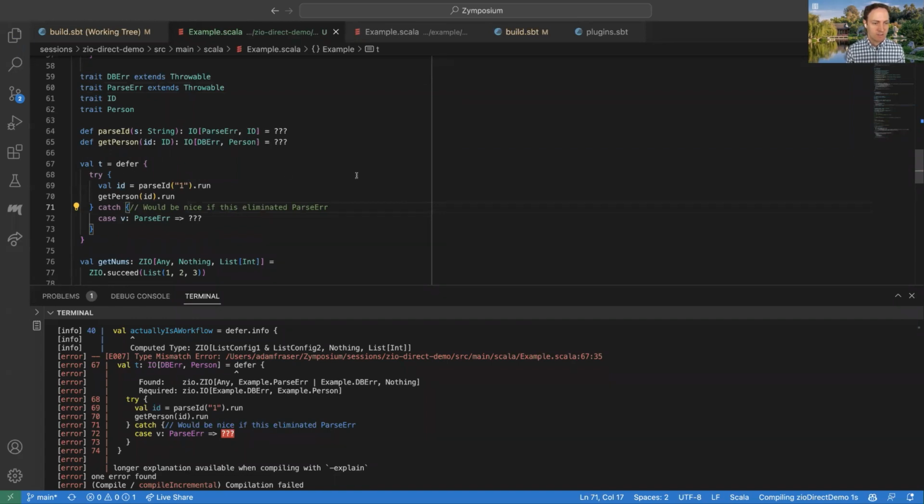Yeah, I think he's interested exactly in partial error elimination. I do not do partial error elimination yet. That is an interesting feature that we've started thinking about. I think I know how to do that, at least for Scala 3, I know how to do that.